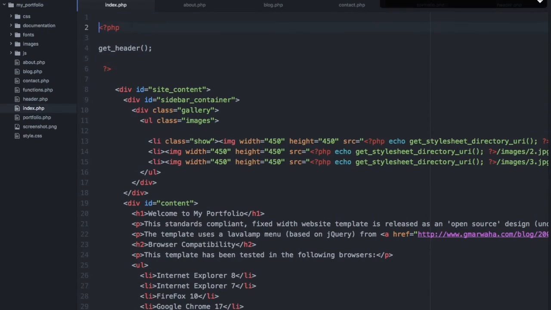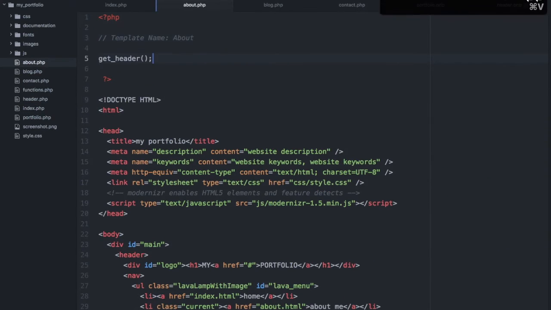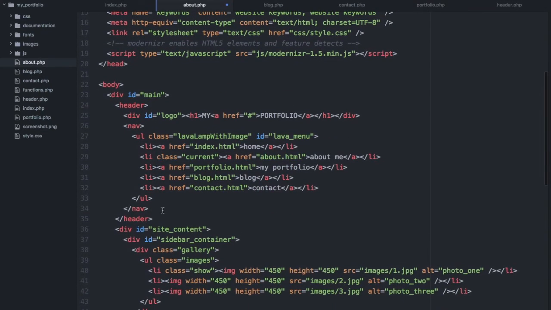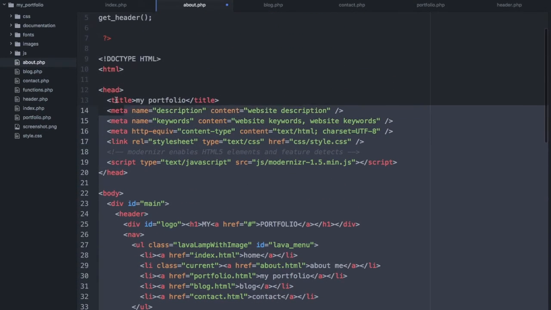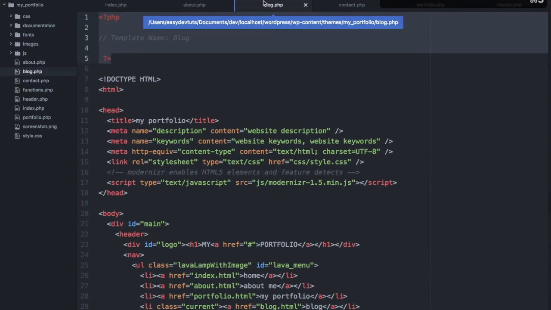What I'll also do is create a template for the home page. And I'll just call this one home. And I'll save that. And I'm going to copy this function into all of my other templates while removing the header code, just like that.